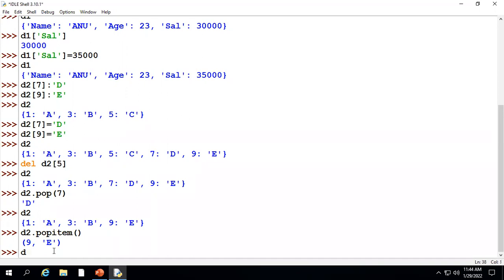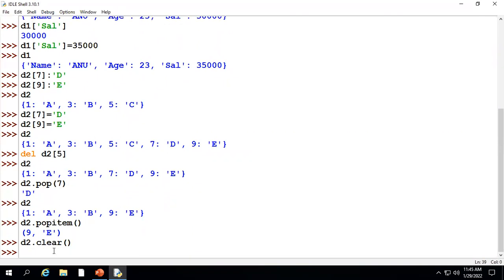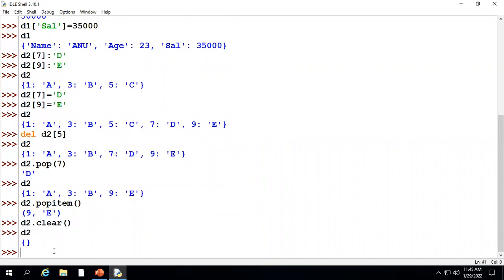Okay. Now D2.clear. So what is the clear method doing? It deletes all the items from the dictionary. If you display D2, we can see an empty dictionary there. Okay, fine. So the methods we learned are popitem and the clear method, which are used to delete items from the dictionary.